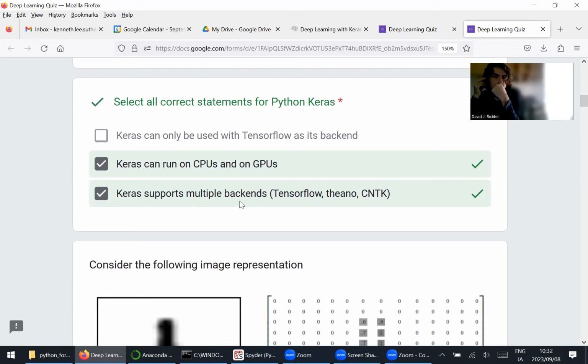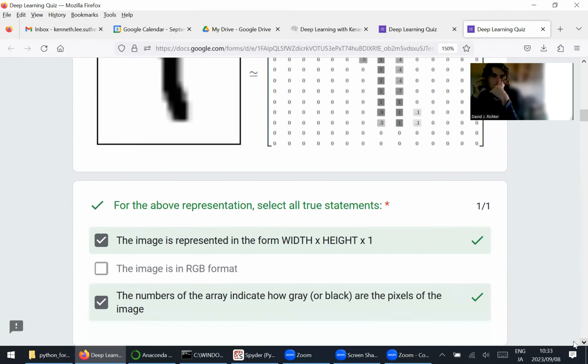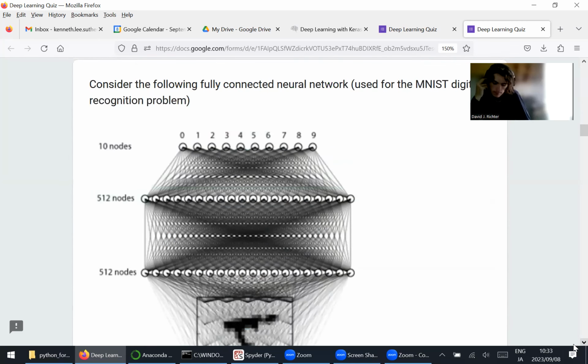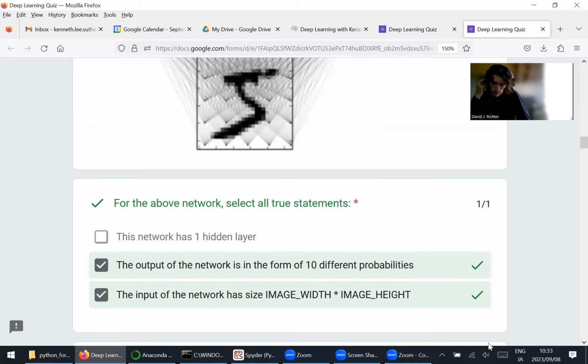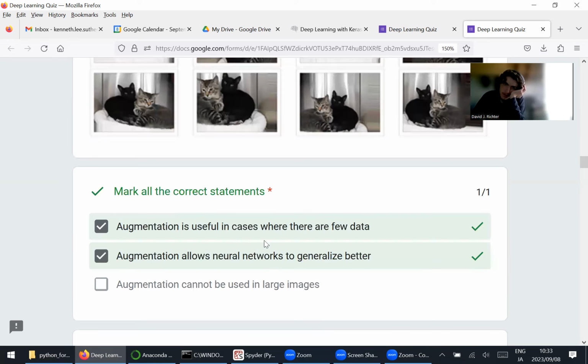Python Keras can run on CPUs and GPUs and support multiple backends. So this is width times height, and the gray is how black these pixels are. This one, so right, there's two hidden layers here. 10 probabilities, and the input is width times height. Okay, so augmentation can be used to generalize, right?